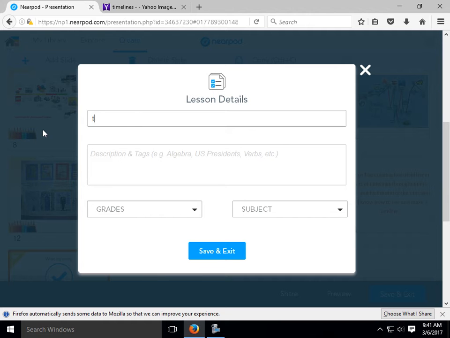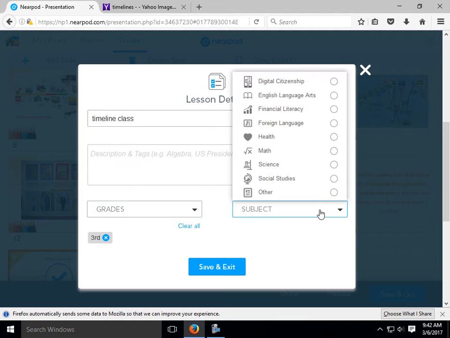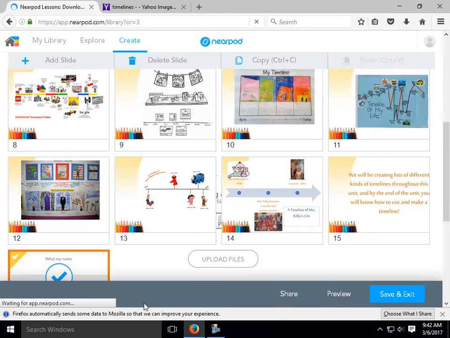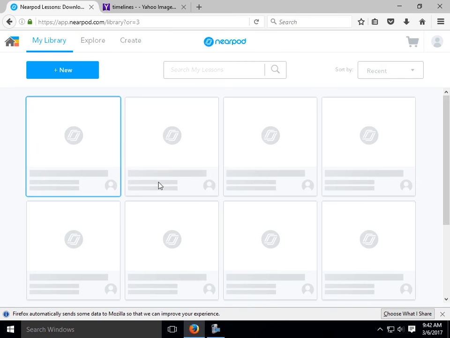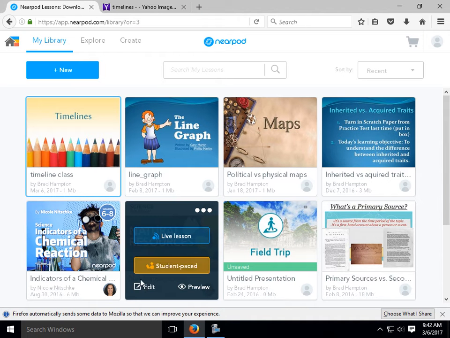Untitled lesson, timeline, class. I know later. Then you have to put, because once you publish it, it actually publishes to the whole thing. So you can go and become a Nearpod person if you made up a bunch of lessons, and you could actually put a price on them and actually get paid by Nearpod. Just kind of like you do Teachers Pay Teachers.